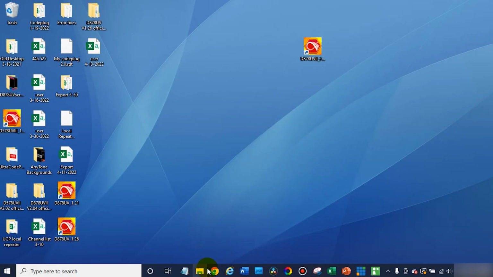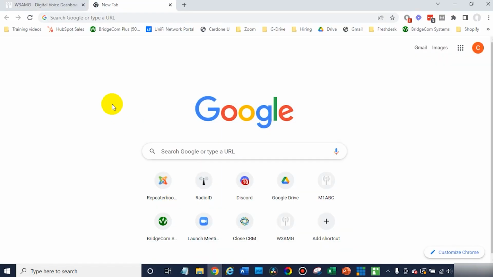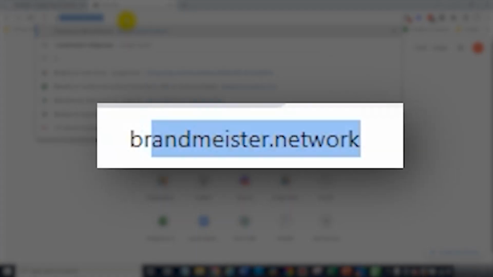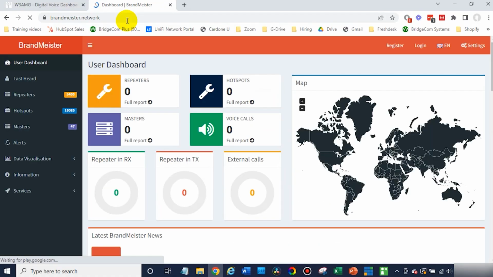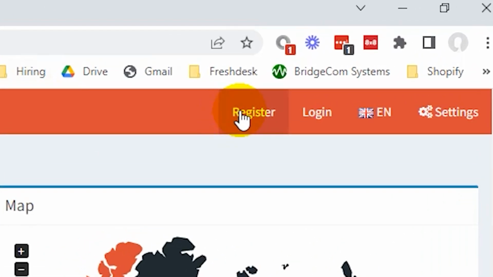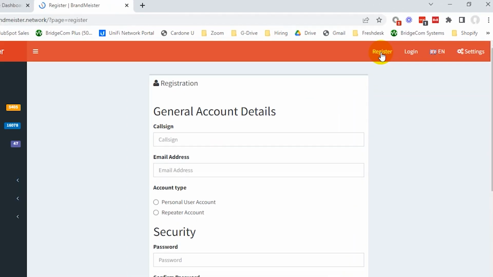So go ahead and open up a web browser. Now, no matter what network you're using, it'll be a similar process. Now we're going to go to brandmeister.network. Once you're here, go ahead and click on register. Now, if you already have an account, you can just log in, but in this case, we'll register.